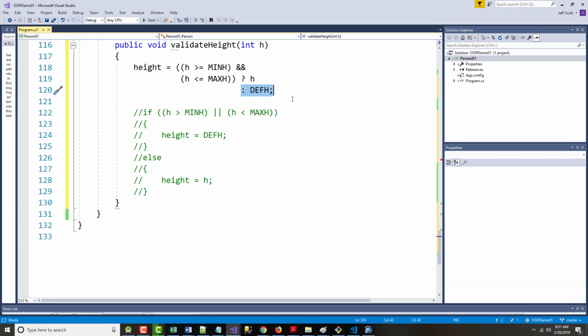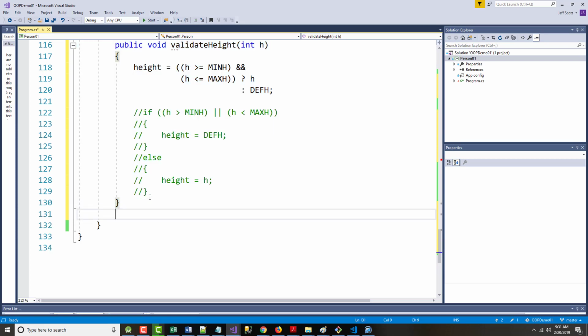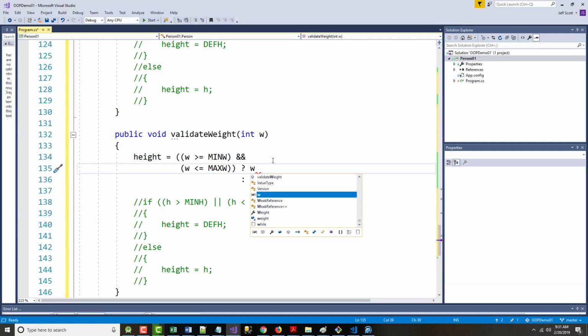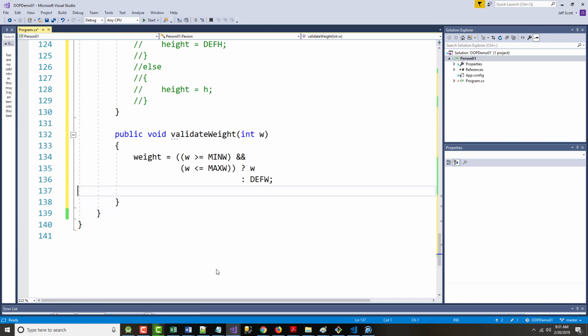All right? And the thing that's nice about this is once we've written this, I can grab the whole thing right there, go right underneath where I am, and guess what? Put in a validate weight. Just change all those H's in there to W's. Now, I haven't called this yet, but I'm going to in a minute. Make sure you don't miss any. And I really don't need this thing over here that I commented out. I already did it once.